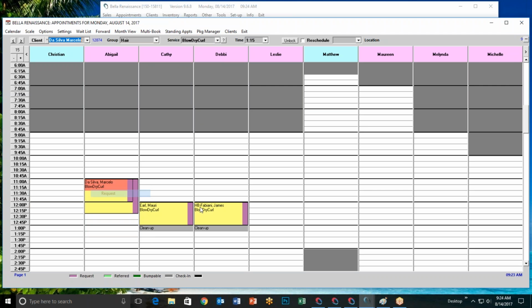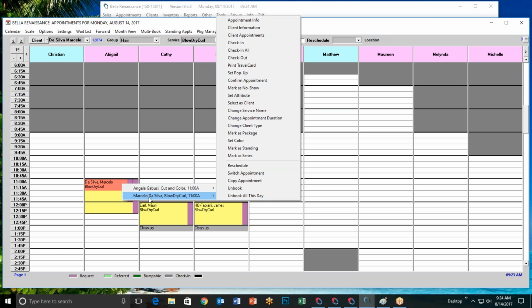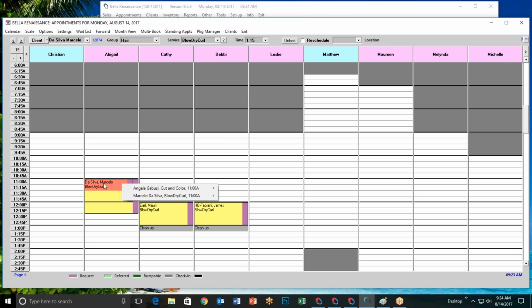Let's just do a blow dry here. Okay, so now I've got two here. I've got Angela for a cut and color, and I've got Marcelo for a blow dry and curl, and they're occupying some of the same time. So you can do something like that. Yeah, that's exactly it. Okay. All right. Well, that's easy enough.